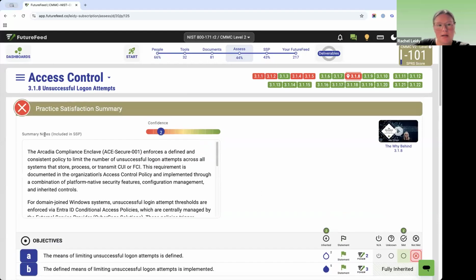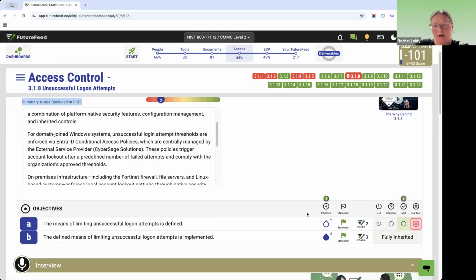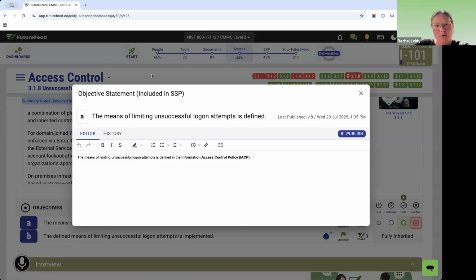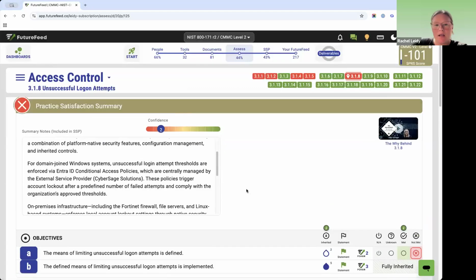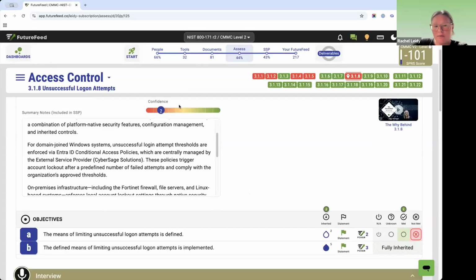Some folks ask me that, and they say that the information they put in these summary notes is almost duplicate to the information that they're putting in these objective statements. And so, do they need to fill out both areas? If that's you, if you're wondering, do I have to fill out both areas? I think they're both valuable.